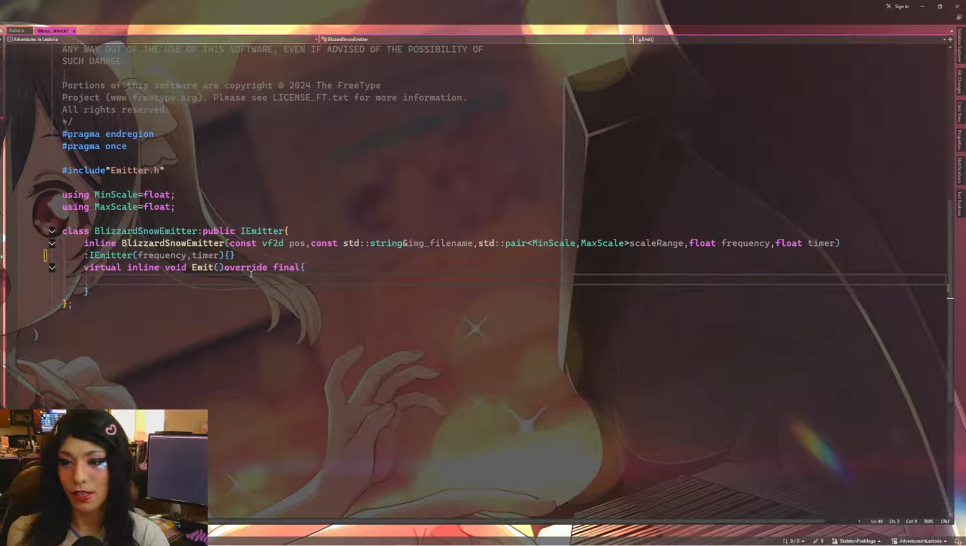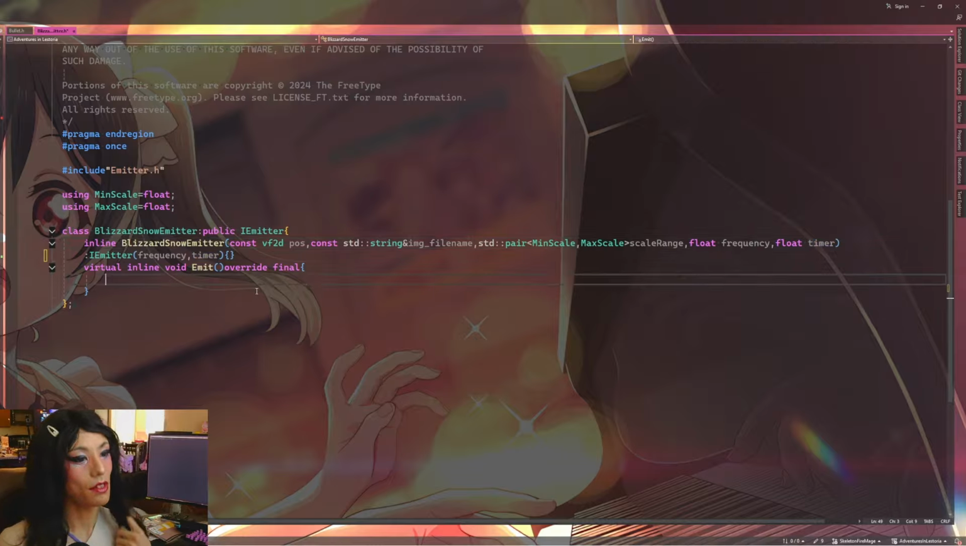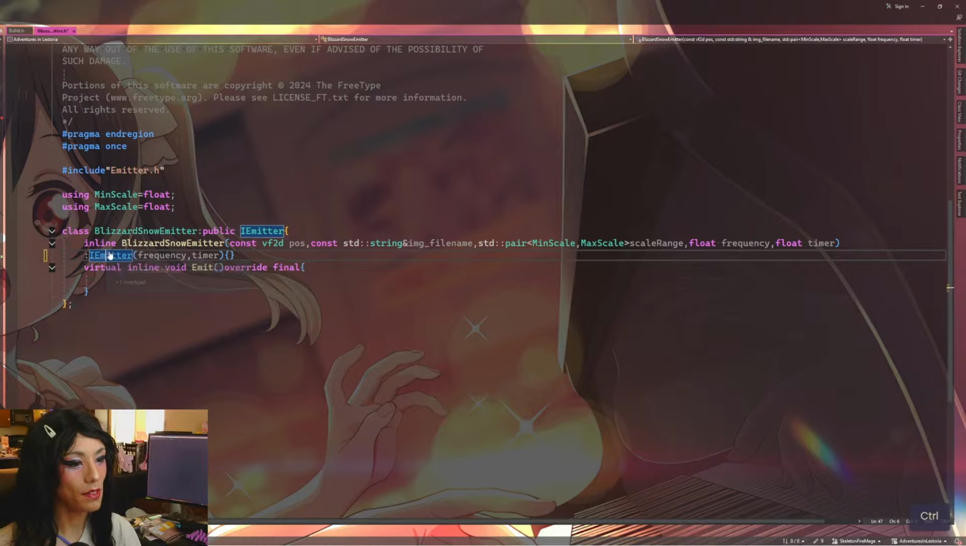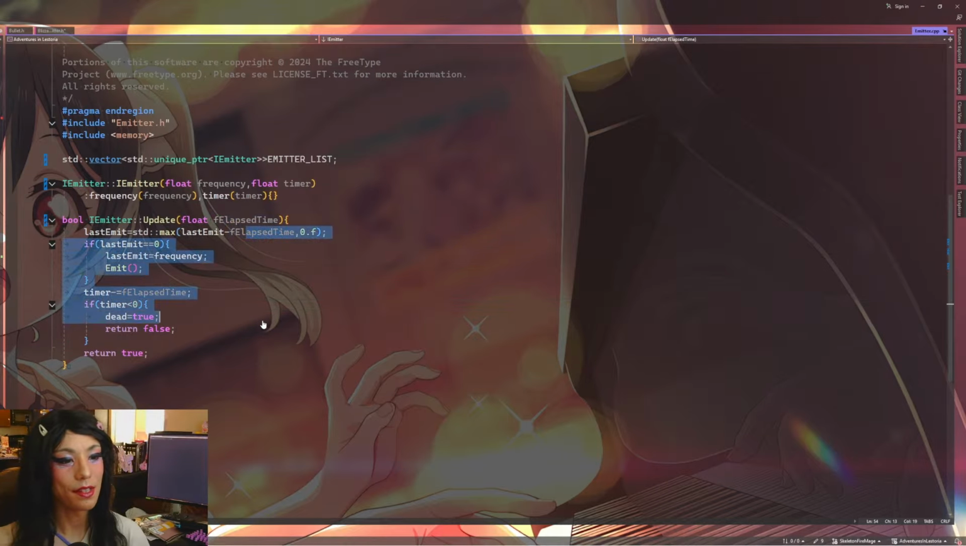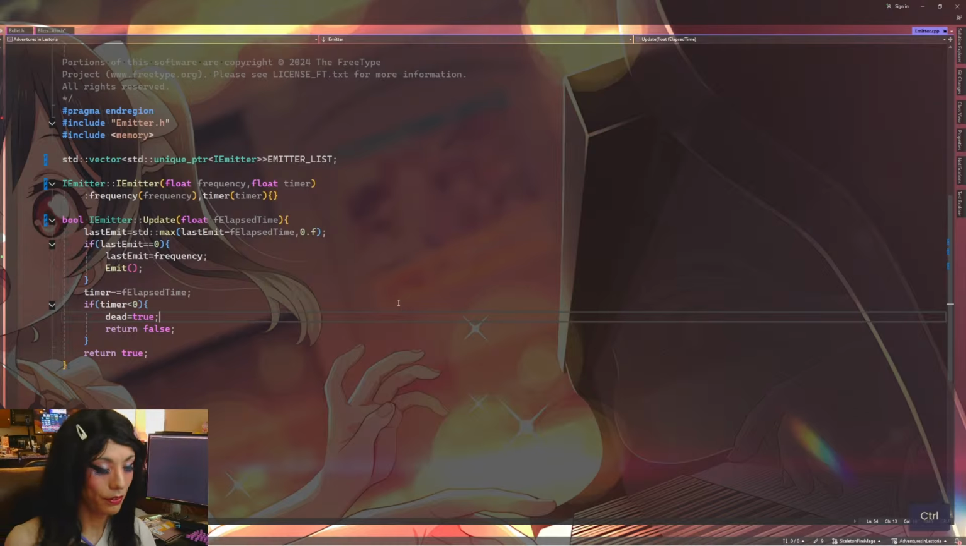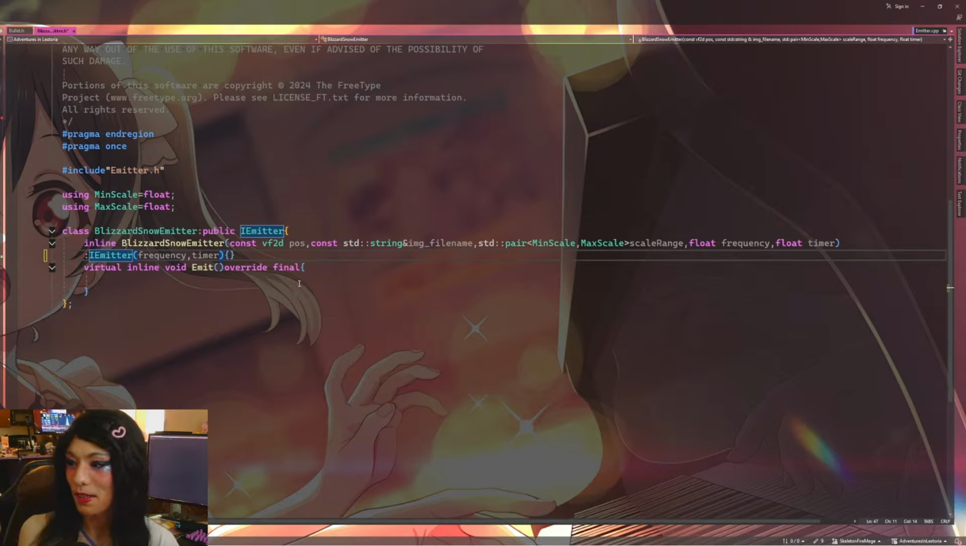The emit function is what gets called every time this frequency or the timer hits 0. So basically we just write in here what's supposed to happen every time this emitter emits. As you can see, that's the code for what the emitter does, and we basically implement the rest.